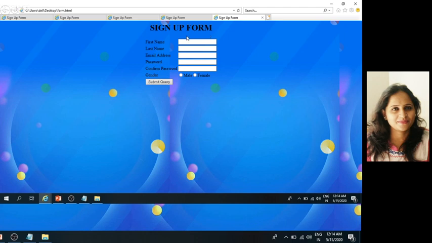The sign up form includes first name, last name, email address, password, confirm password, two radio buttons for male and female, and a submit button. Okay, I hope you like this session. In the next session we will go for advanced techniques, settings, attributes and further tags.